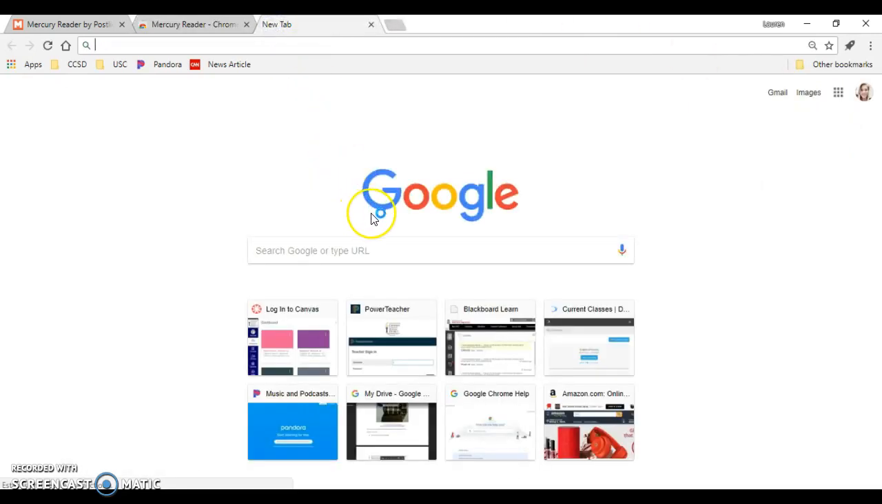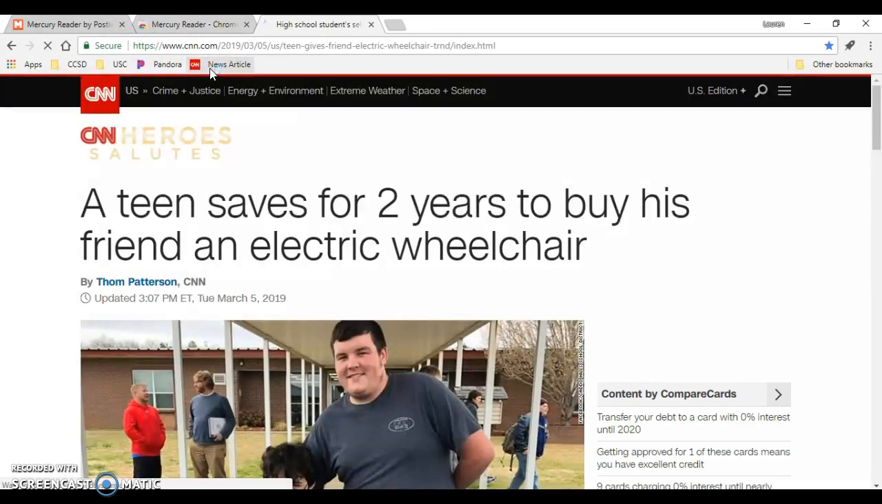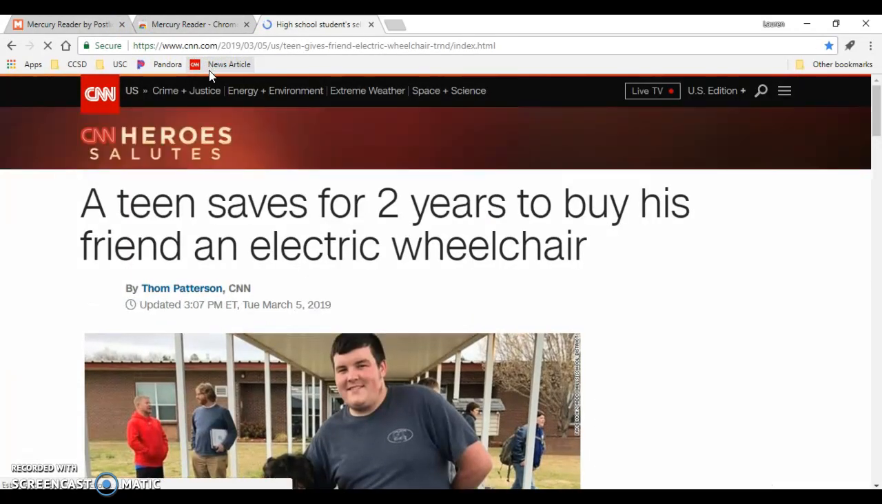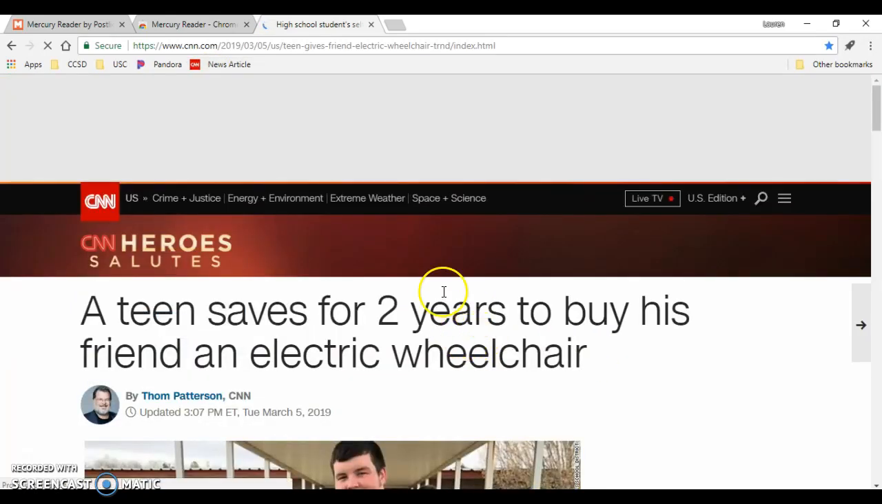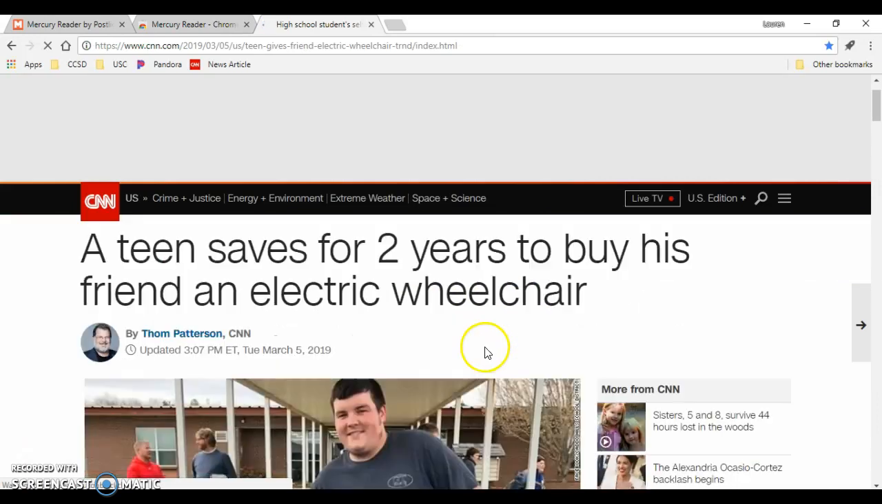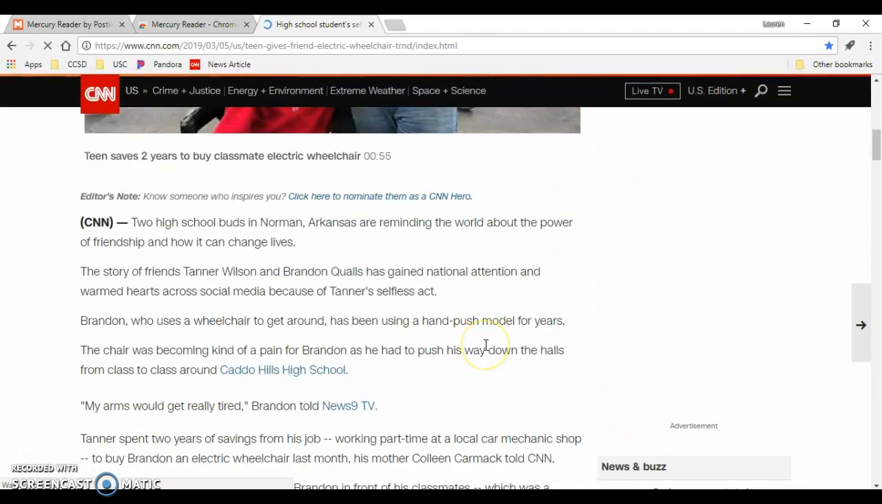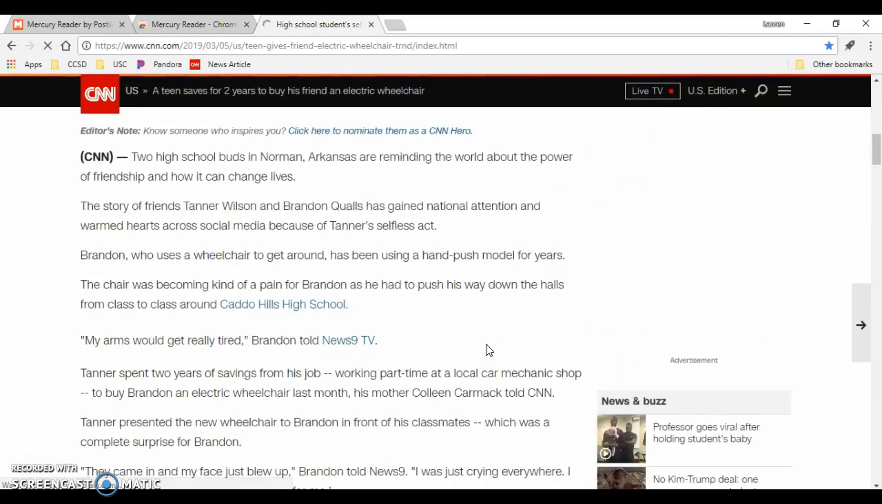Next, we are going to view the article, "A Teen Saves for 2 Years to Buy His Friend an Electric Wheelchair," written by Tom Patterson of CNN. As the page loads, notice the large amounts of advertisements that are on the screen. These advertisements and videos can be very distracting for any reader.